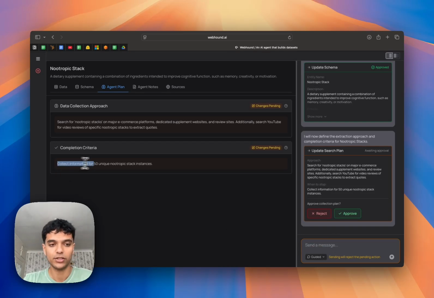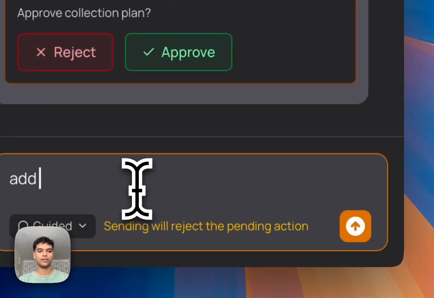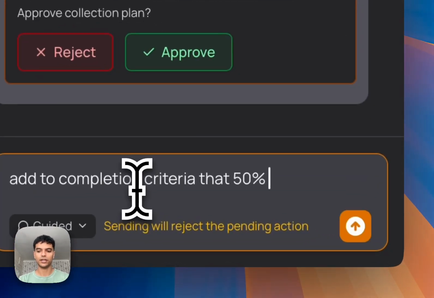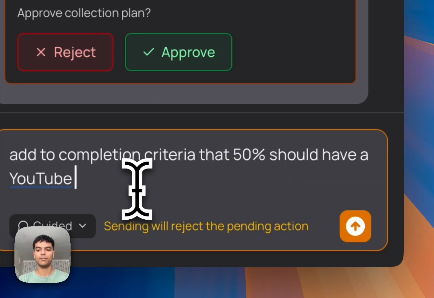And similarly for completion criteria, right, here it's saying we'll find 50. If I wanted 100, 1,000, if I wanted it completely exhausted, all of those are things I could send right here. And so one of the things actually that I think I want to add here to the completion criteria is not only do I want 50 of these, I also want at least half of them to have a YouTube review, right? Because not everyone will have a YouTube review. So I would say add to completion criteria that 50% should have a YouTube review.